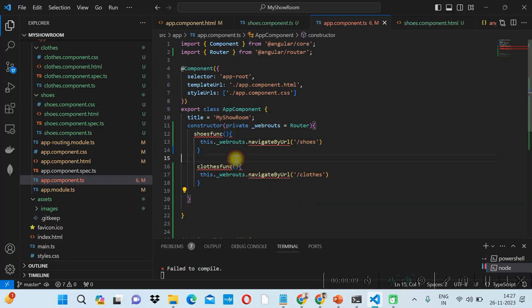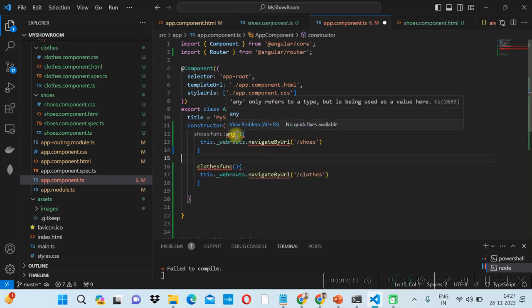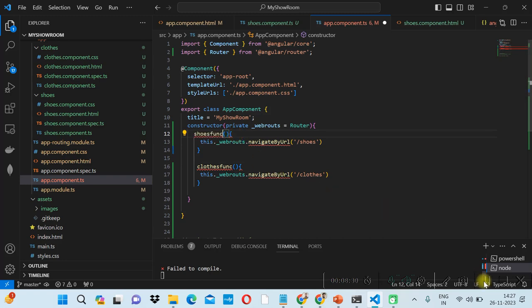So we will try to navigate, hide or unhide the specific component. Here some changes are required. The data type is required, any. Okay, let's check the data type. The issue is we need to take this outside the constructor, and now it is correct. So we have two URLs.